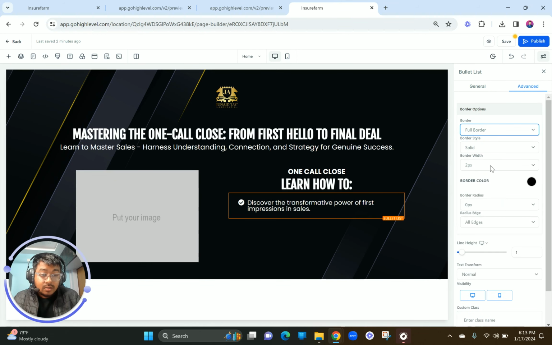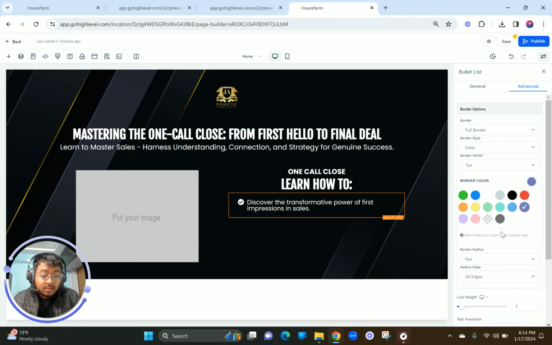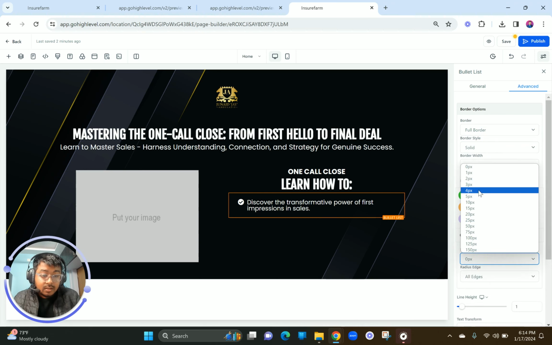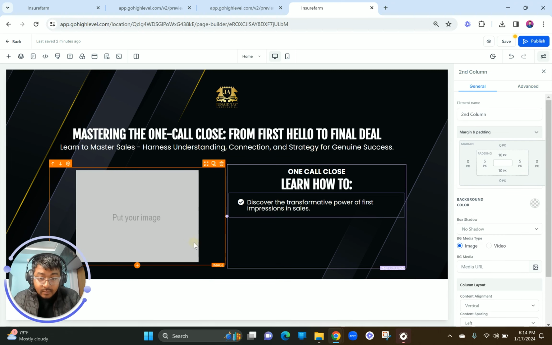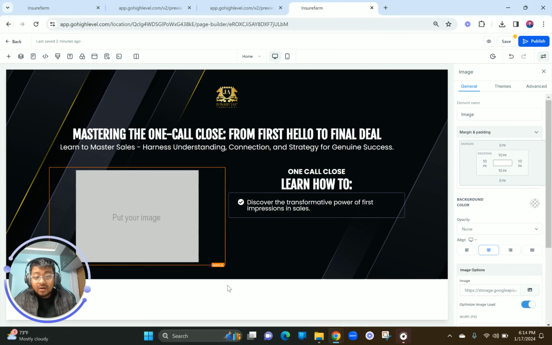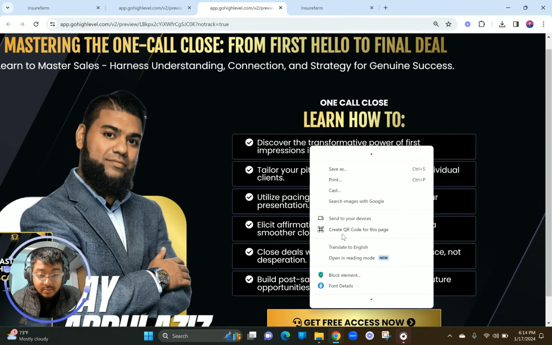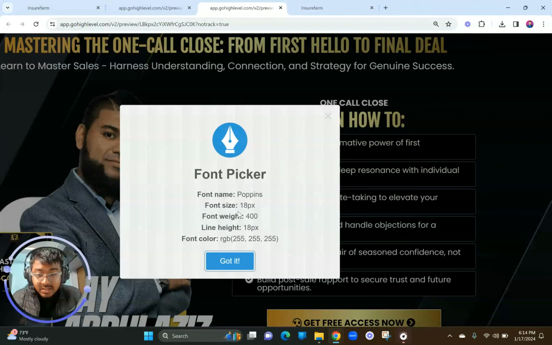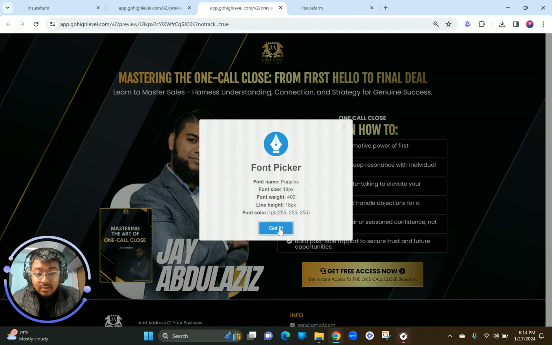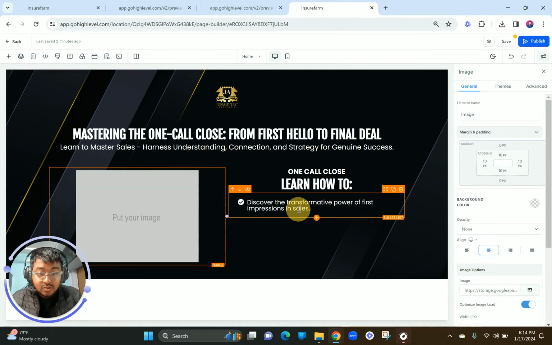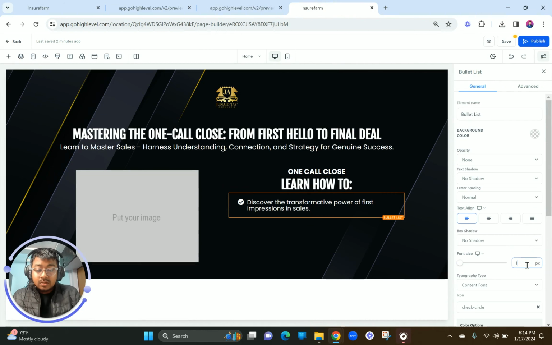Make it full border, make it 1 pixel, give it a shine, make it 4. See, you already have it. You already have what you thought you wanted to have. But let me check the font. The font is 18 pixels, and we want to make sure that this is also 18 pixels. So we just want to go here and make it 18 pixels.